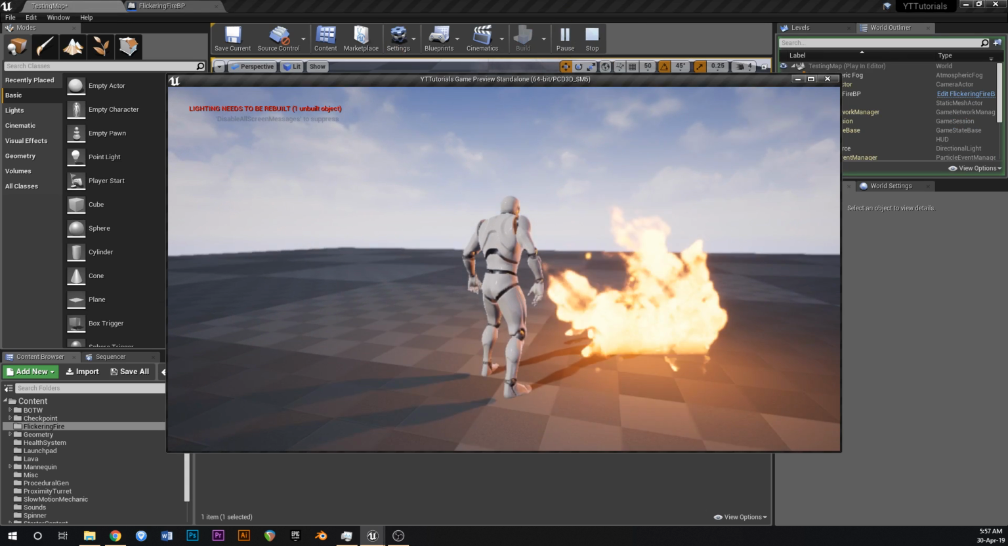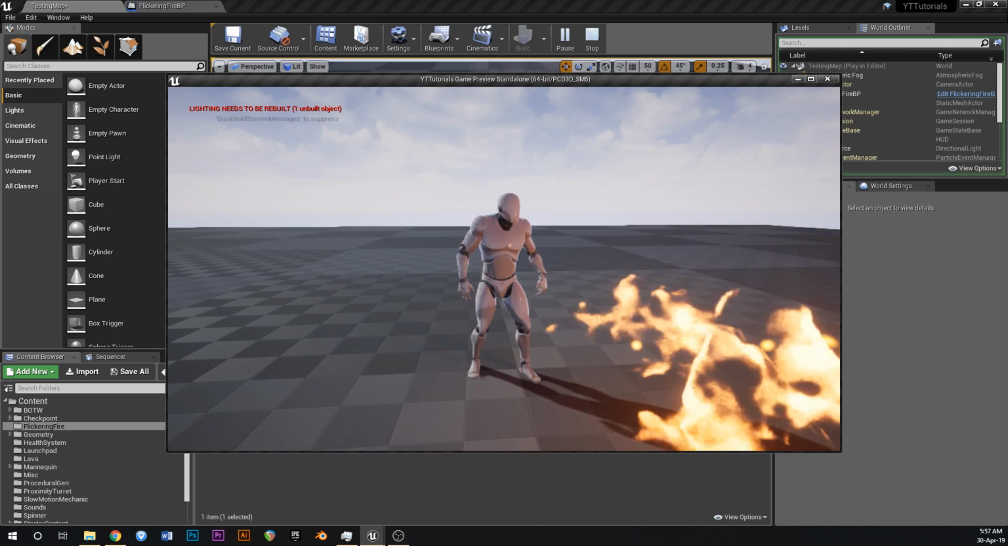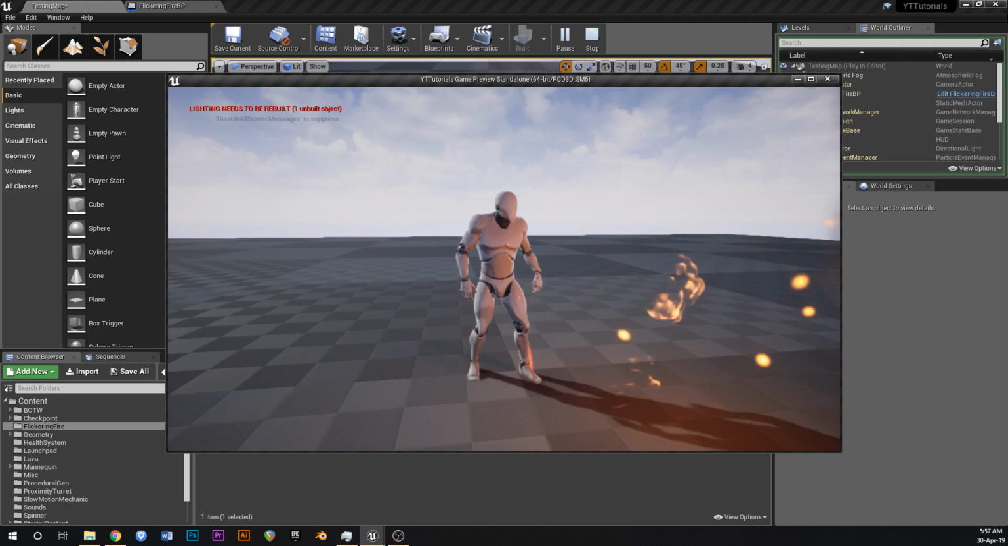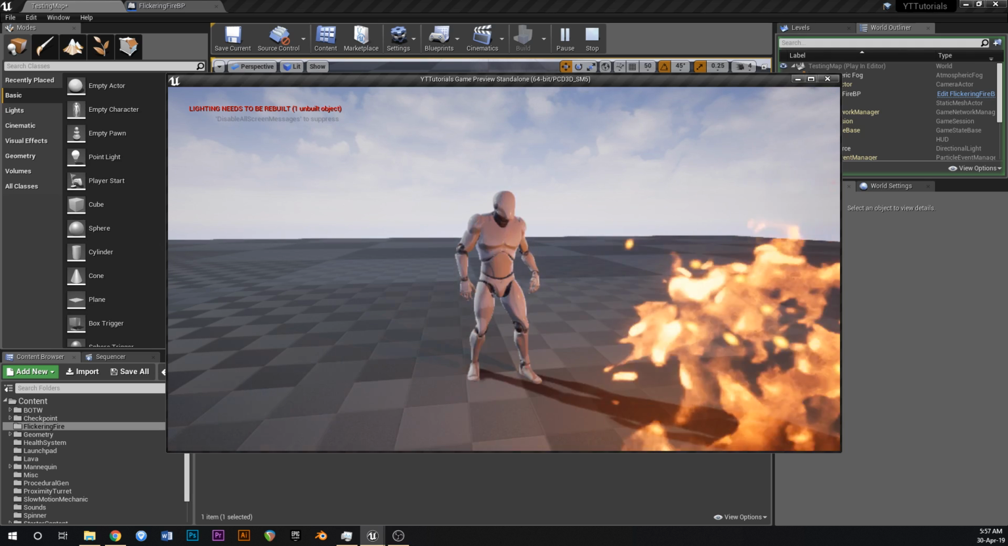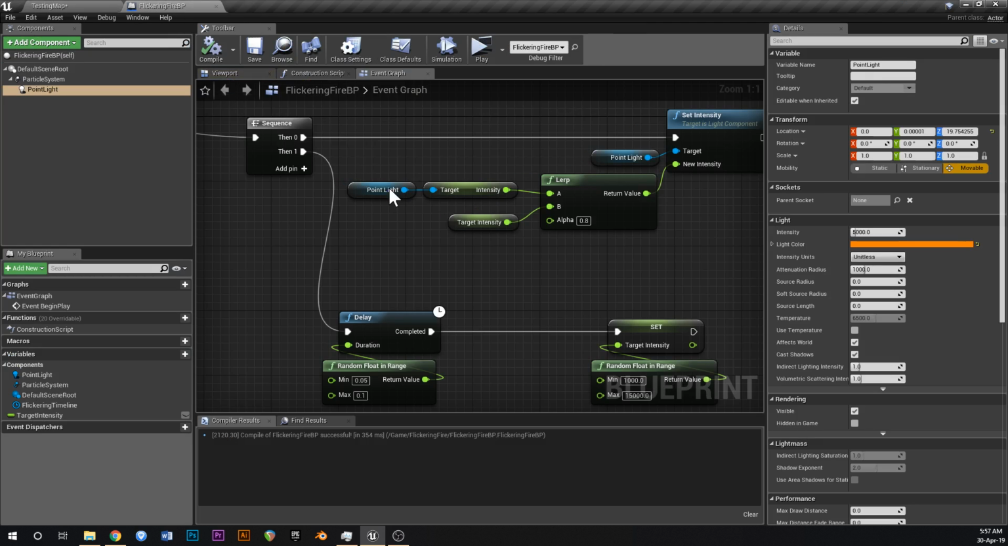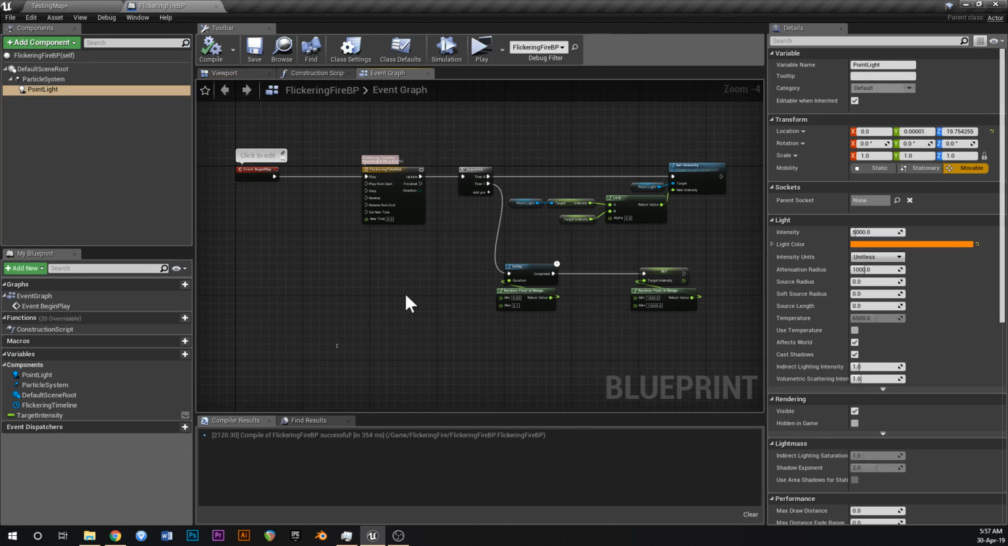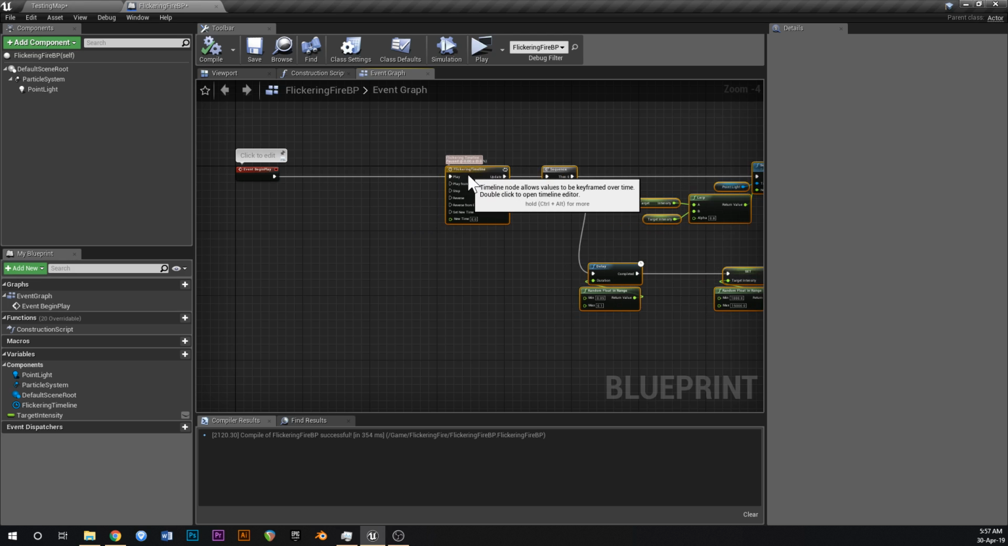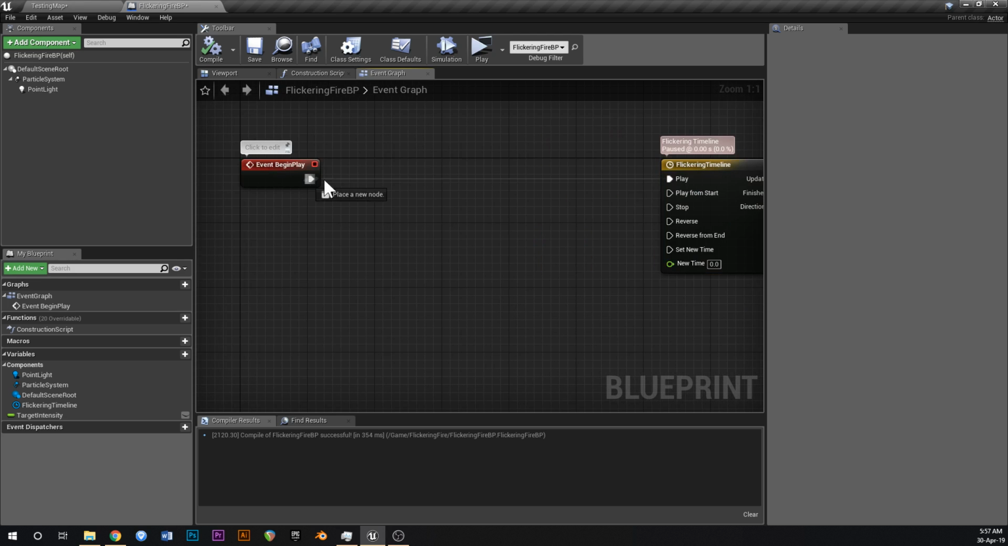So if we look now, yeah, that looks pretty good. If you look at the light on the character, it looks quite nice. Like, it does look like a fire. If we wanted to add a sound as well, I think there's a good fire sound with the starter content.